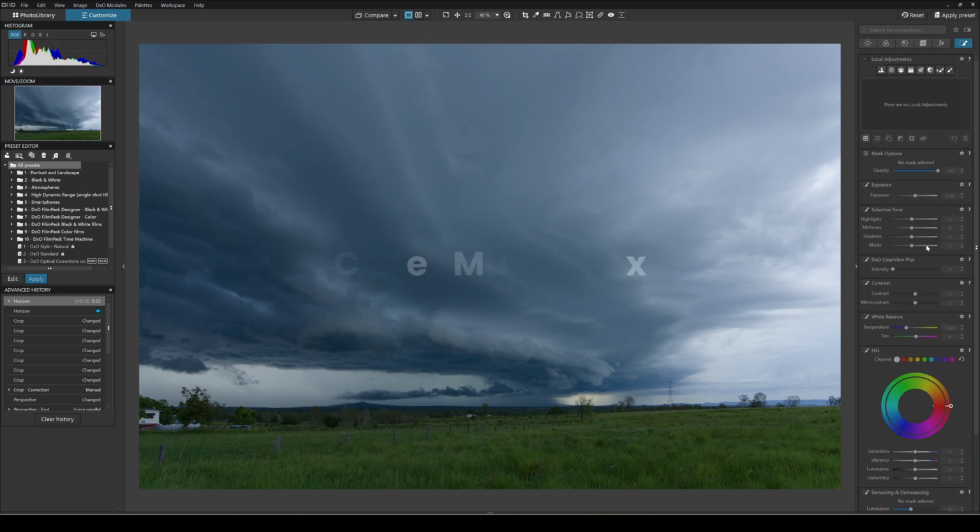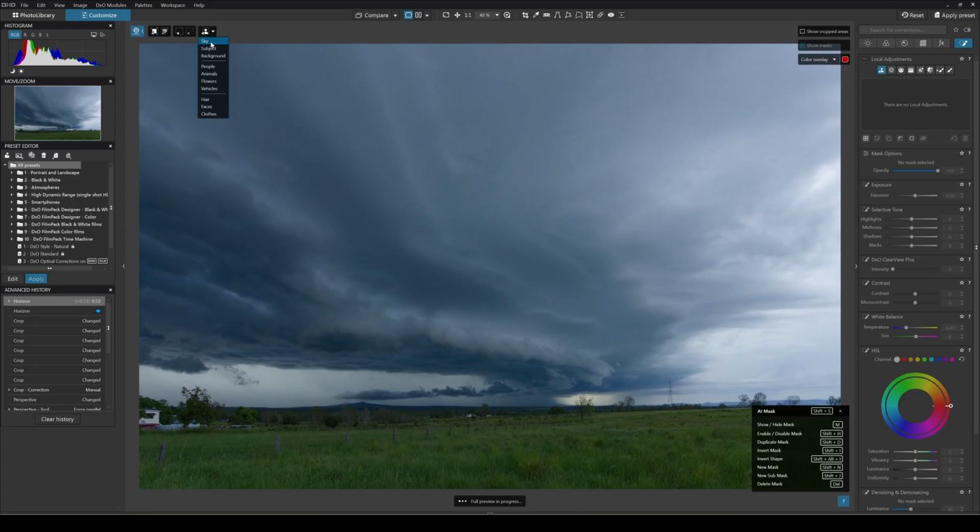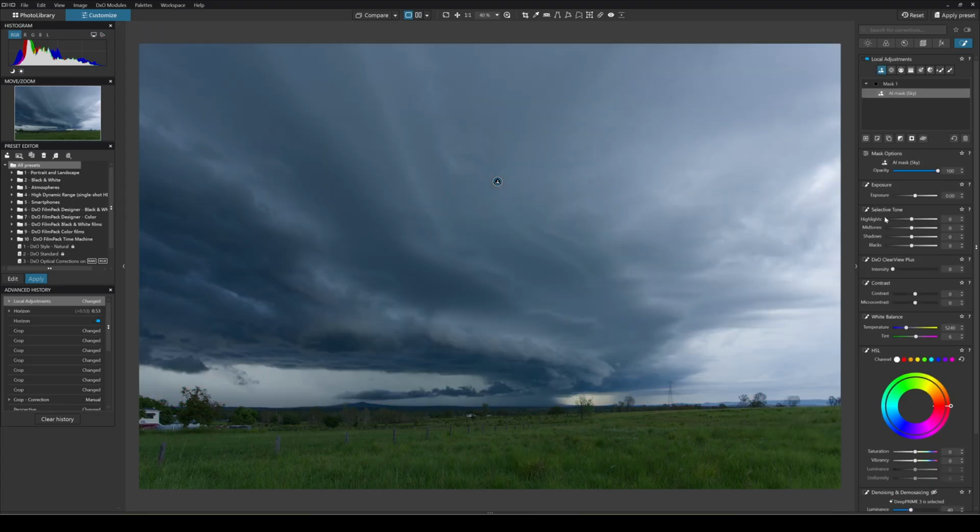All right, let's get into some local adjustments. I'm going to grab an AI mask here and select the sky. Done a pretty good job.